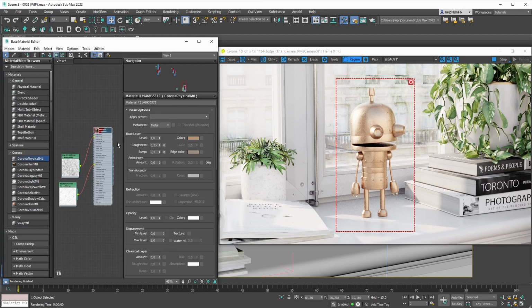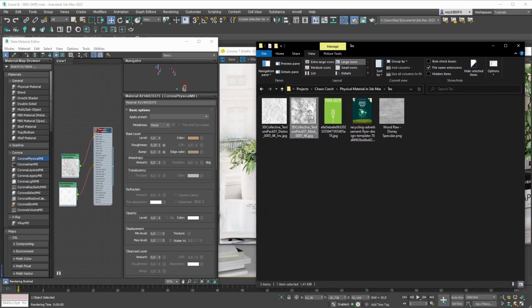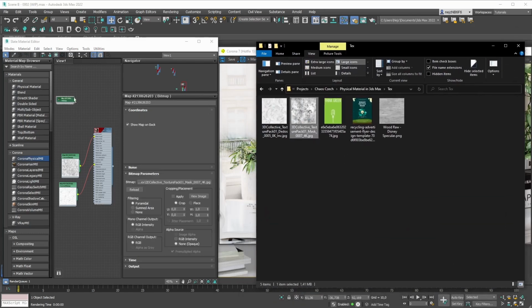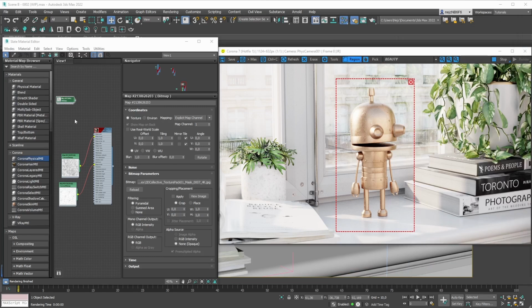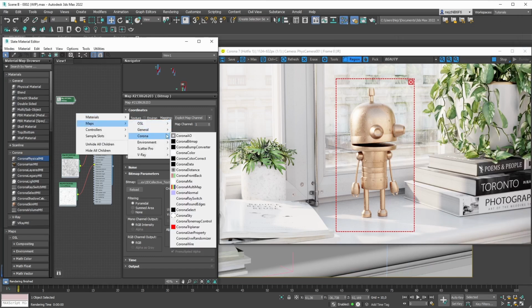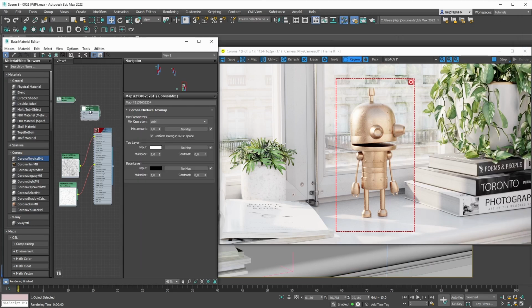Now, could we still further tweak our metal material here? Why, yes, we absolutely could. One of the things that we could potentially do here is bring in another dirt map in here, okay? And then what I'm also going to bring in is a Corona mix map, and you'll see where this is going in just a couple of seconds.